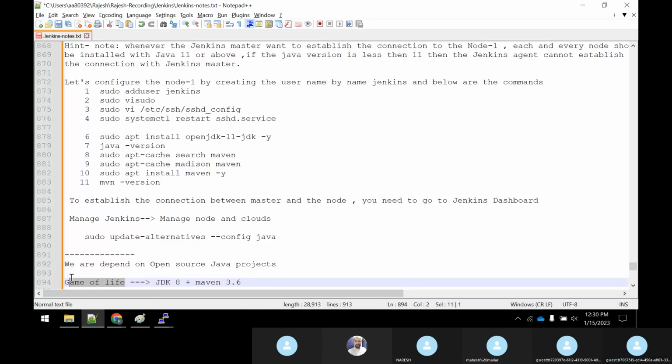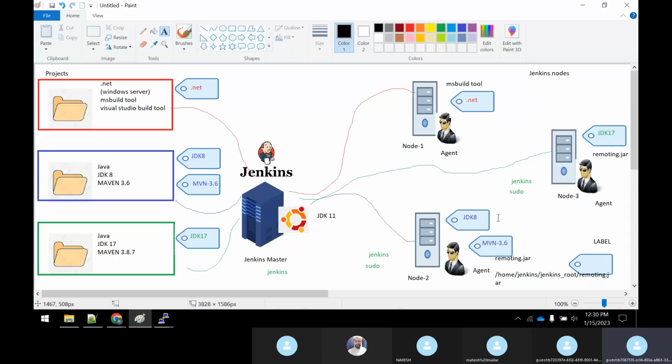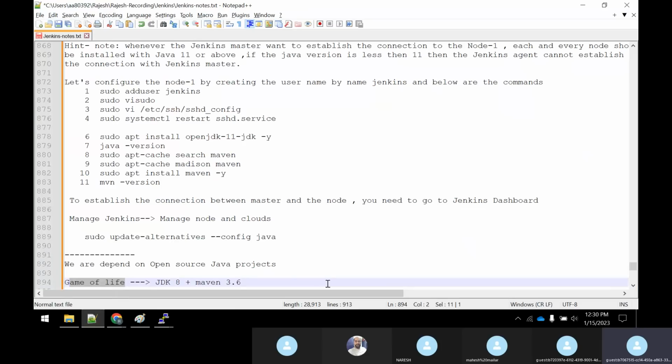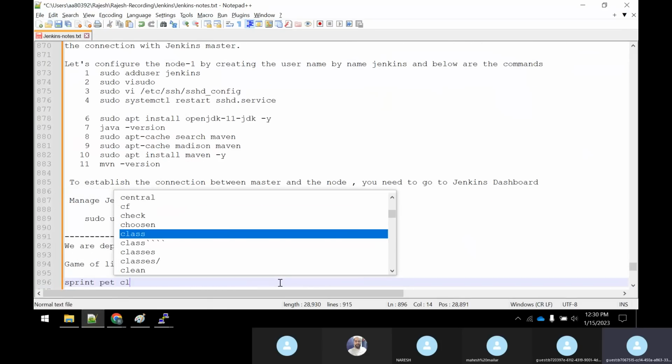That's the reason that in this node 1, I'm having OpenJDK 8. Why? Because of this Game of Life, which I want to execute here. There are some other projects also, like Spring Pet Clinic, which you have been seeing so many times now.